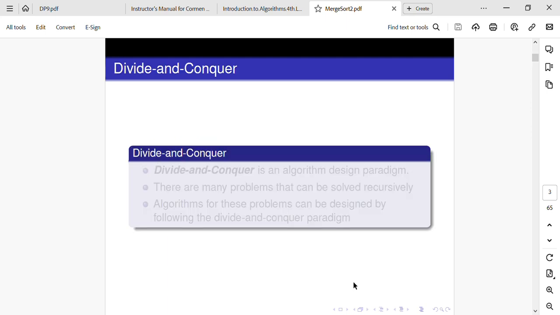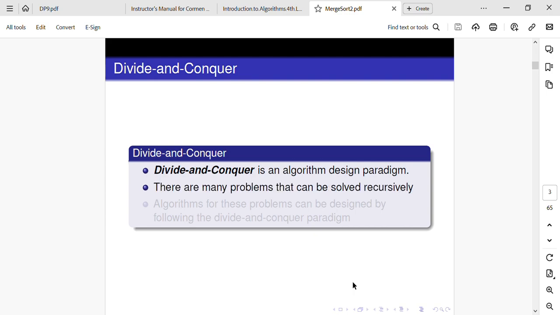So the technique or the design paradigm that we use for merge sort is called divide and conquer. It is an algorithm design paradigm. There are many problems that we encounter that can be solved in a recursive way, like calling recursive functions. Those types of problems we can design algorithm using the divide and conquer paradigm.